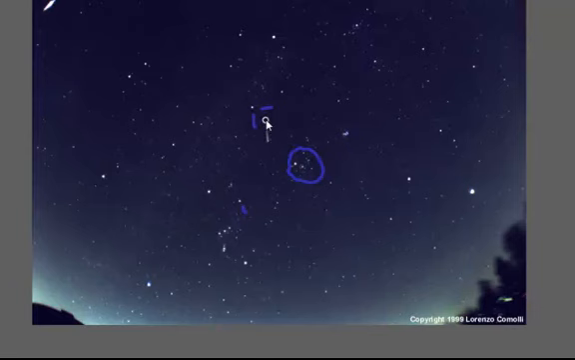That's apparent magnitude. Dimmer than, say, Rigel, which is this one right down here. Brighter than, say, this little star right here, which is 3.4. So it's a fairly bright star.